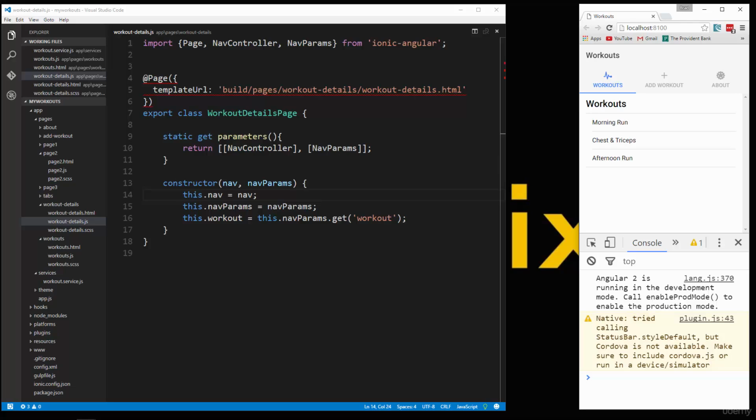Alright, good. So I think that's going to do it for now. In the next video, we're going to make it so that we can add a workout. We'll put a form here, and we'll make a post request to the API and update our workouts.